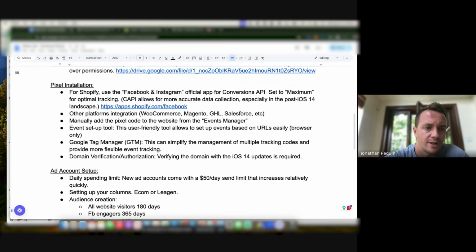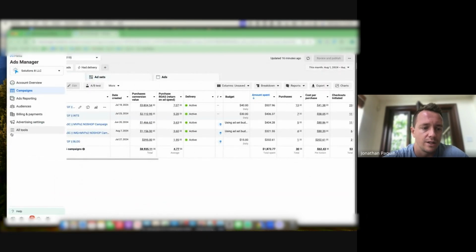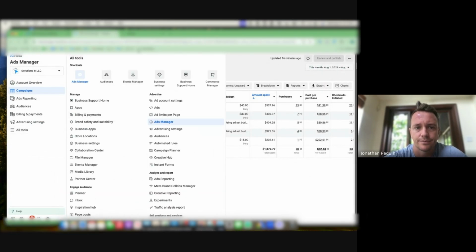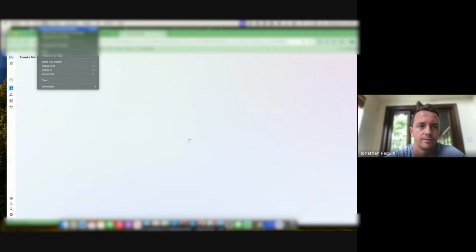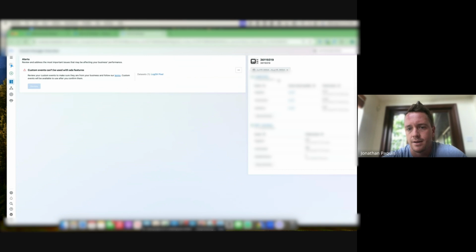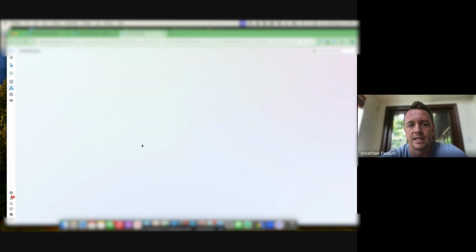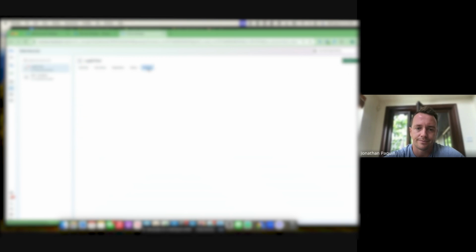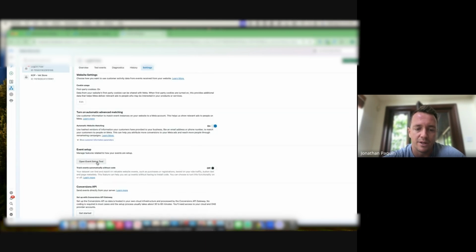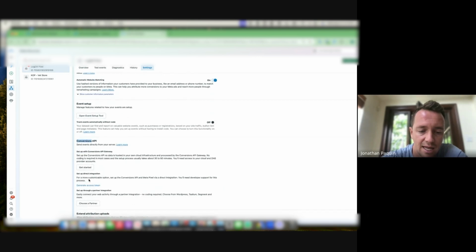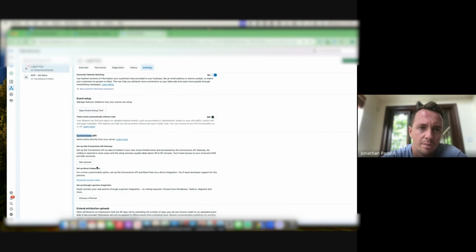So for the events, here you could go into the Events Manager. Right there. And then you can go grab your pixel code in settings and install it if you want to do the manual way. There's also easy setup with the open event setup tool where you can just do it based on URL. So that would be browser only. That won't be a conversion API.